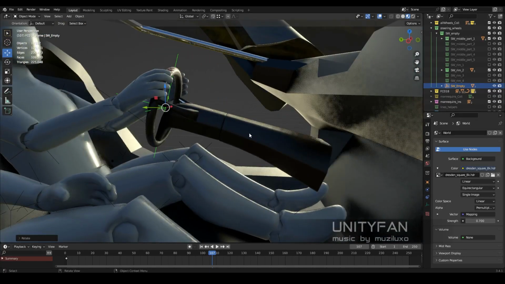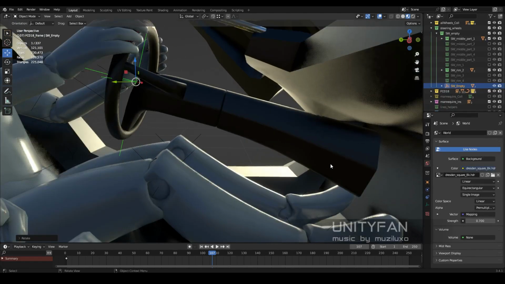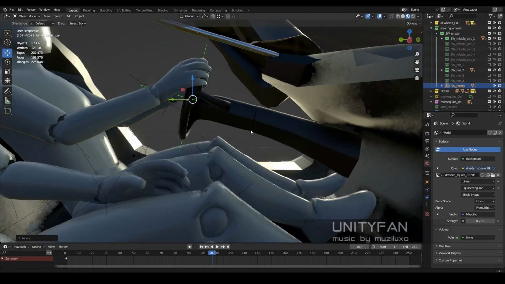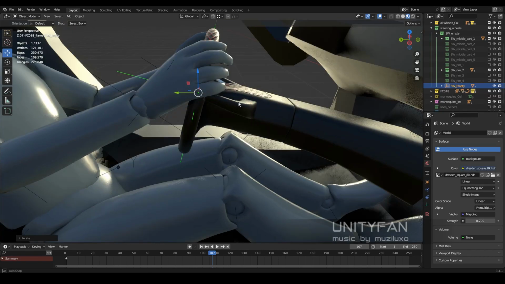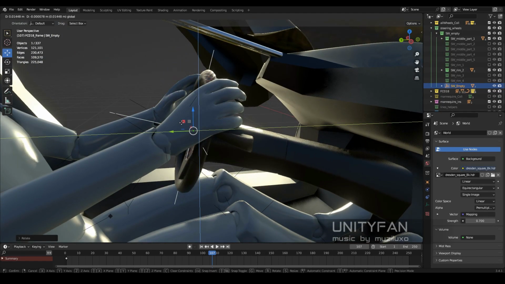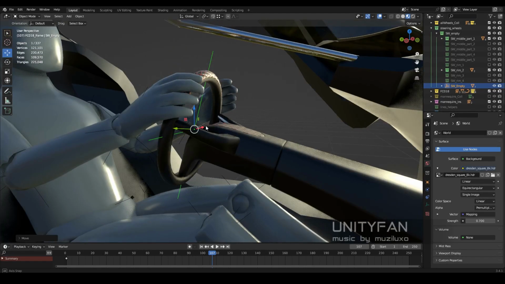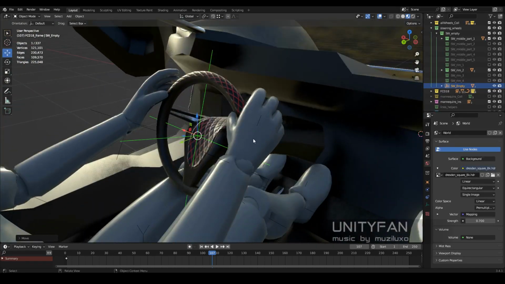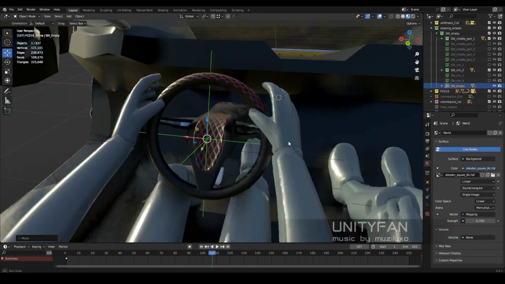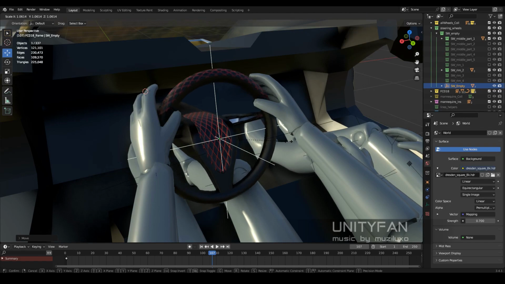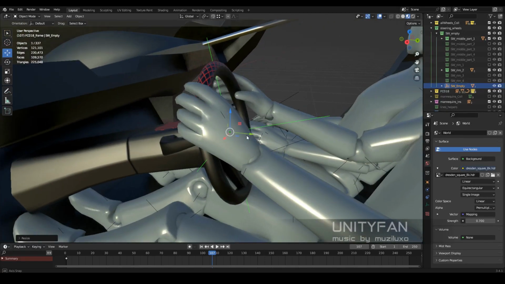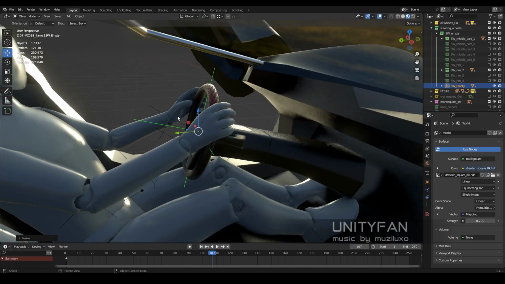Oh, I see the problem now. It's way too close to the legs. I didn't see it before. I'm going to have to fix it. And the scale is a little bit small, so probably I have to increase the scale a little bit.